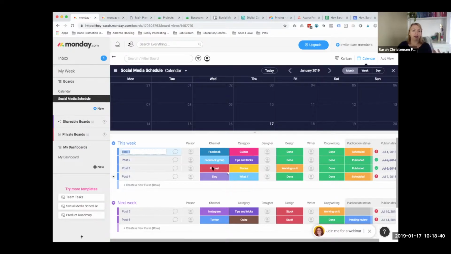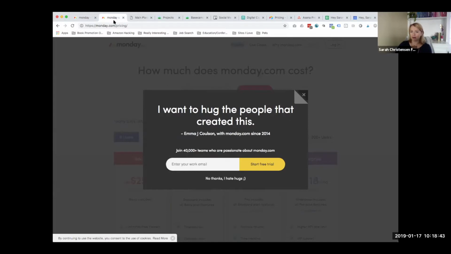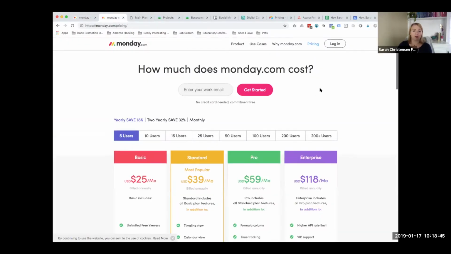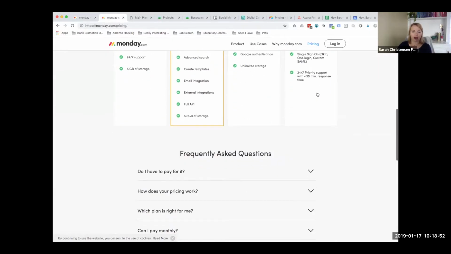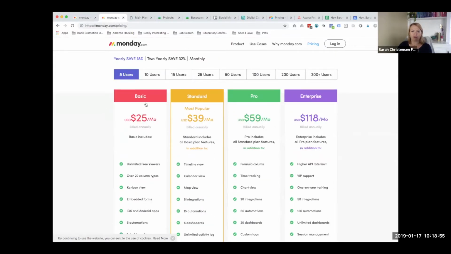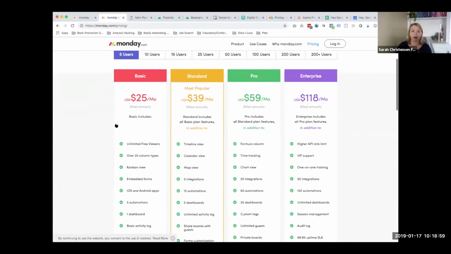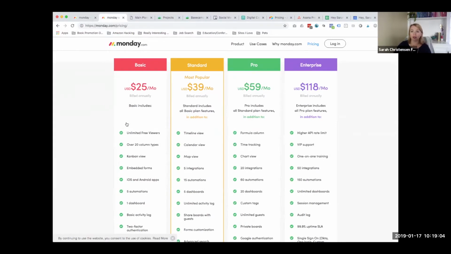And then I just want to click on the pricing so you can see it. You can get in and use the free trial to see if you like it or not. Then I think it looks like $25 a month, and it's 5 users. So you could use this to collaborate with other people if you're in a group, or if you're working with someone like me to help create posts, it's fantastic for that. So that is Monday.